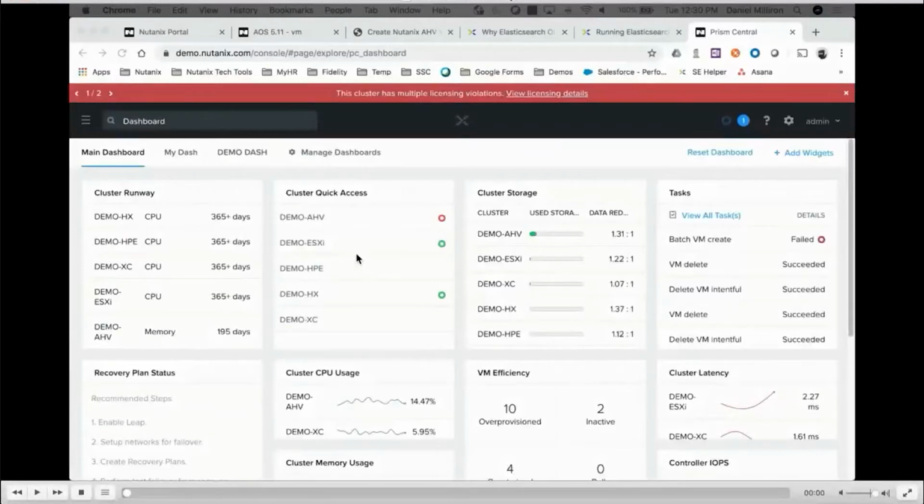All right, so this is our multi-cluster Prism Central. You'll hear us use two different terminologies around Prism. One is Prism Element, which we're going to show in a couple of minutes, and that's really the embedded management stack. Each one of those controller virtual machines I showed earlier runs Prism Element. That's our embedded management stack.